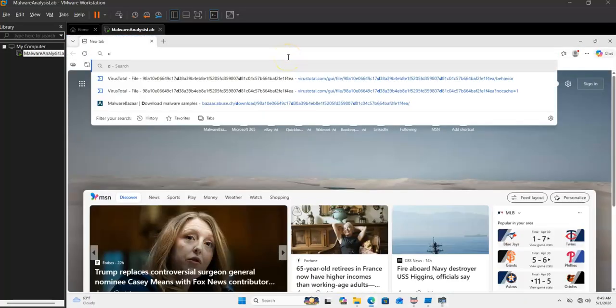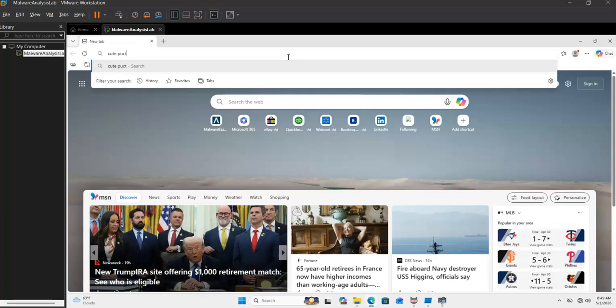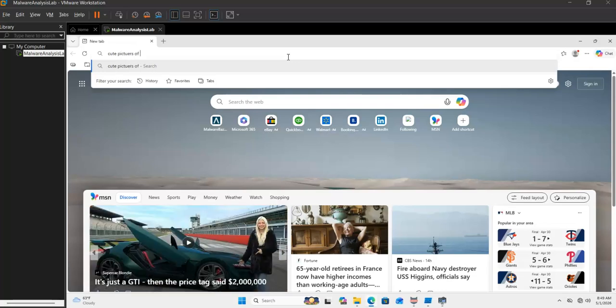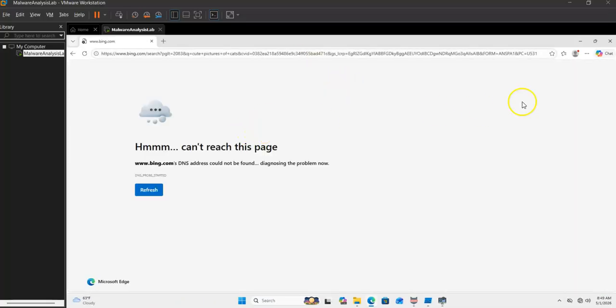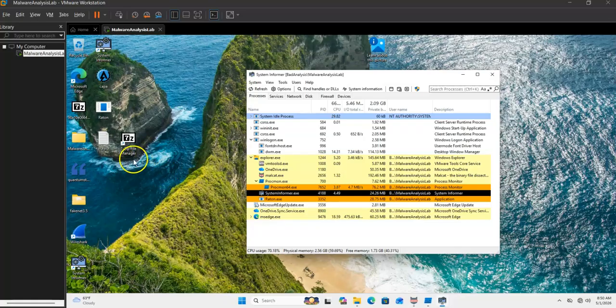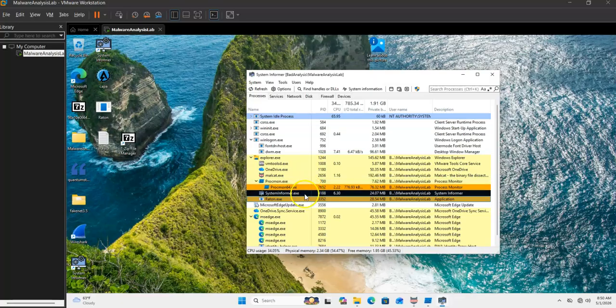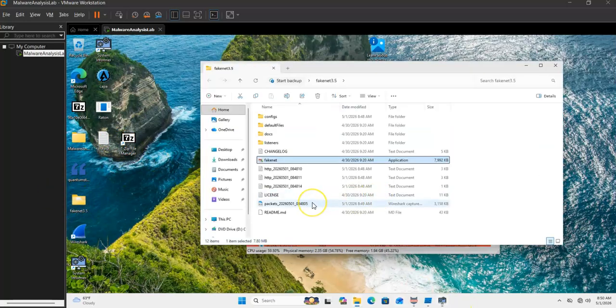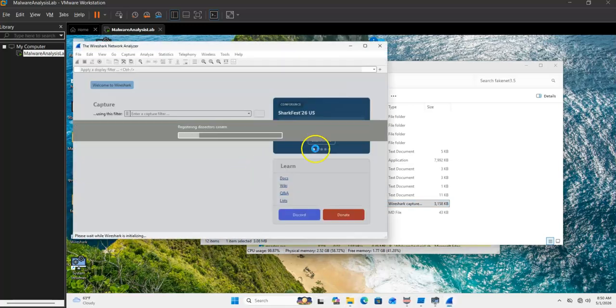Again, just to be clear, I do not have the Wi-Fi turned on, so we're good on that. We already know that in System Informer it shows that Raton is running the malware sample. And we're going to go back into FakeNet. It has recorded the traffic that we need for our analysis. And then we can go ahead and take a look.